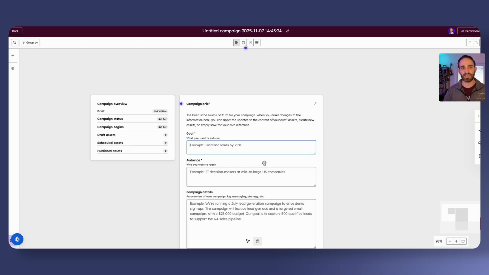So say that this campaign is going to be a holiday campaign to increase leads. So we're going to call it a holiday campaign to generate leads. Our audience is going to be C-suite executives and VPs.